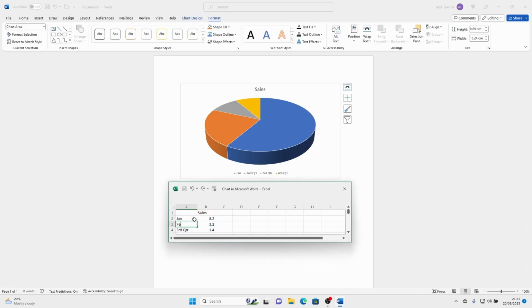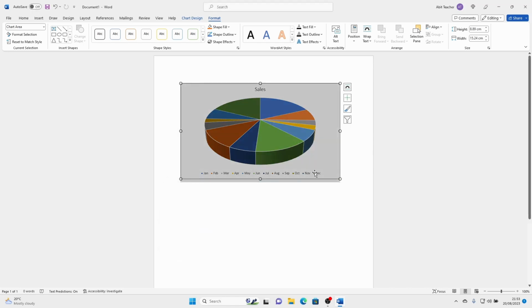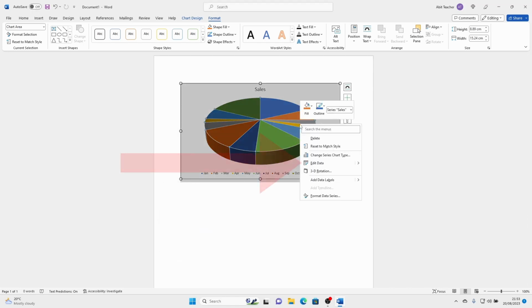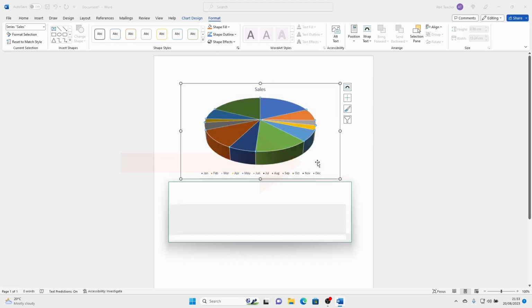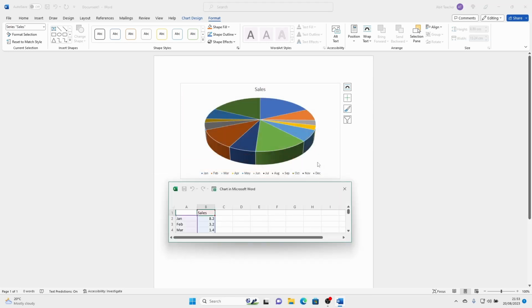A window from the Excel program opens up. Here, you can insert all the data you want in the graphic. And the best part, you can edit this data at any time by right-clicking on the chart and selecting Edit Data, and your chart will get a makeover right there and then. It's like having a live, evolving piece of art in your document.